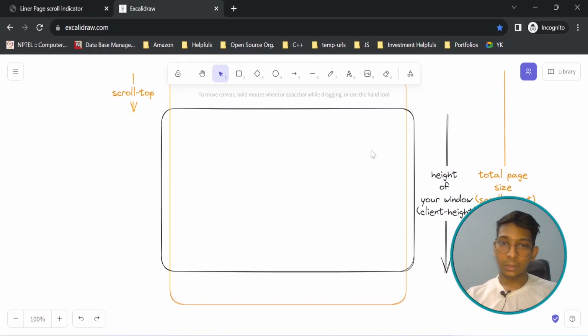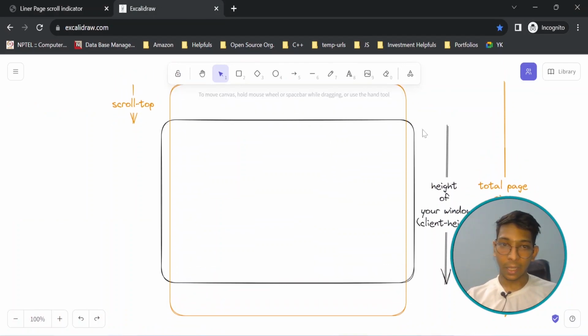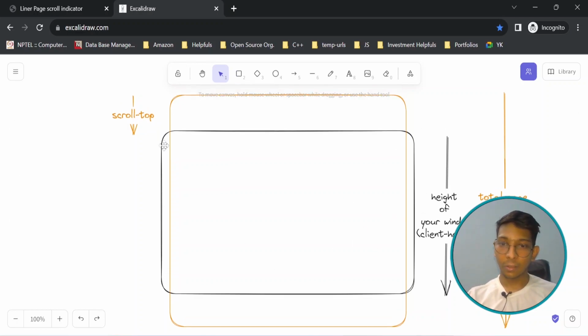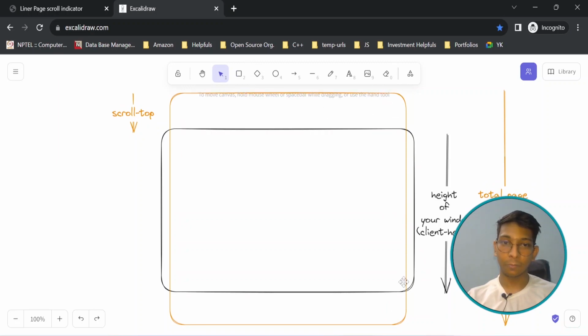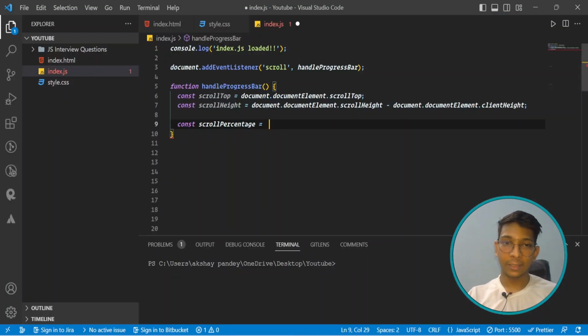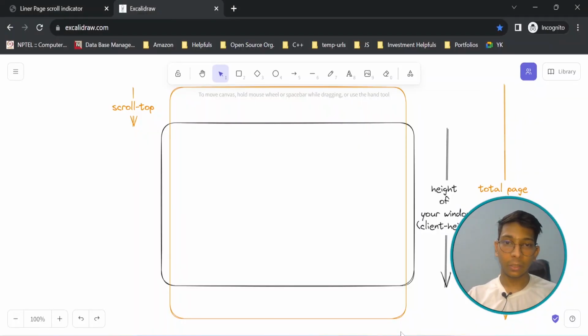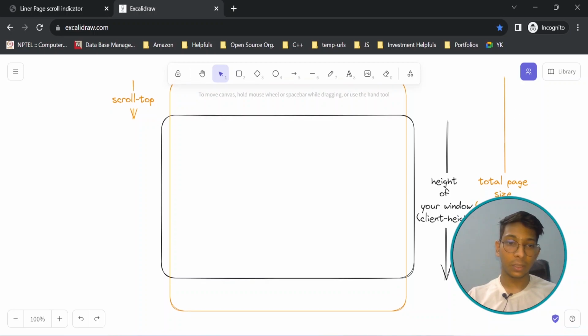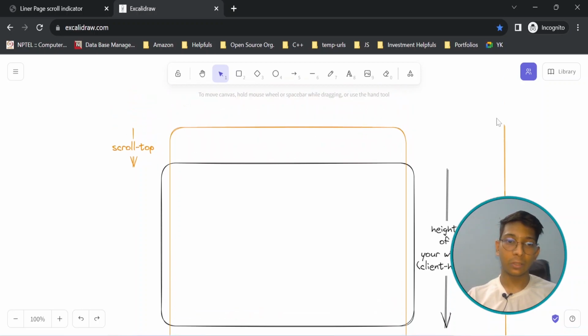So let's suppose this is your page. This black box is the height of your window or the height of your screen, right? And this orange box is the total page you have, the total height of the page. So the height of this black box is called clientHeight, which we are accessing through document.documentElement.clientHeight. And the height of this orange box is known as scrollHeight, document.documentElement.scrollHeight.